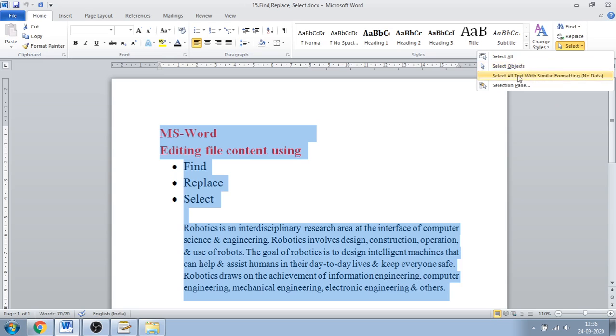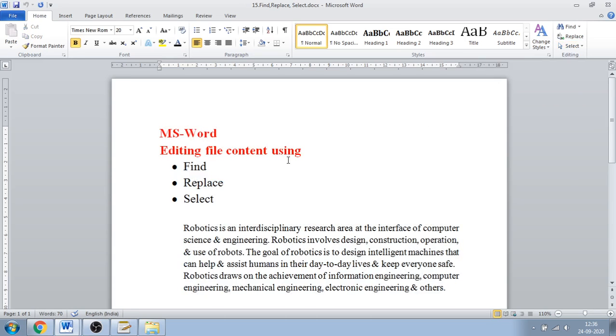Then there is Select Objects. Now if you want to select content with a particular kind of formatting, that is, if you want a similar formatting option, then just click on that content, go to Select, and choose Select All Text with Similar Formatting. Just one click and the same formatting will be selected like this. Here you can see they have a similar format, the same bold, Times New Roman, the same size. That's why it got selected just by using Select Text with Similar Formatting.